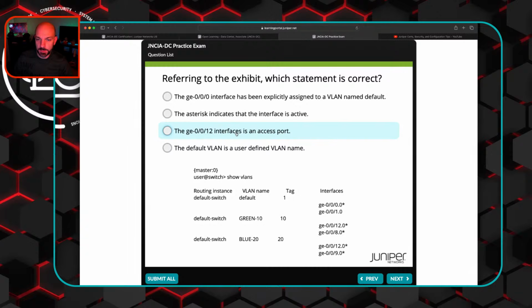The GE0012 interface is an access port. I'm going to say no because we see 12 having multiple VLANs associated with it, so that means it should be a trunk port. The default VLAN is a user-defined VLAN name. Well, the default VLAN is VLAN 1, and we see that it has a default, so that would not be it. So the asterisk indicates that the interface is active. I think I'm pretty good with that. Yes, we will go with that.